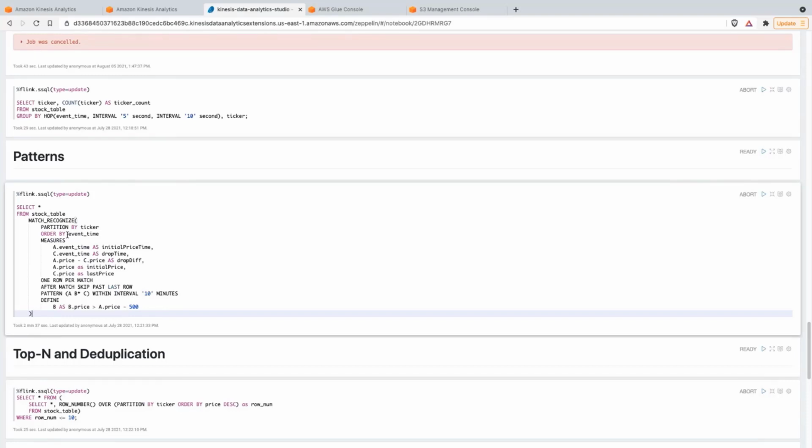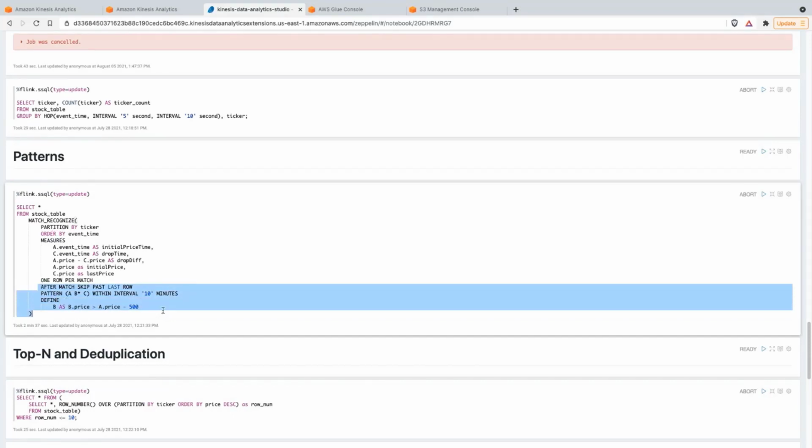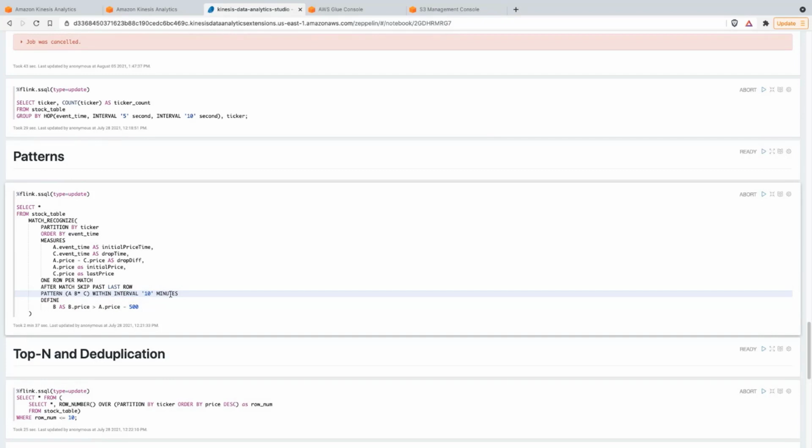The syntax is a little bit different than what you might be used to with traditional SQL, but really the only thing you need to be aware of is these 3 lines here. When we find a match, we're going to skip past the last row of that match. We define our pattern down here as we want to identify this pattern within the next 10 minutes of data coming in. And the pattern is as follows. We have a record A, we have many records B, the star denotes 0 or many, and then we have an associated record C.